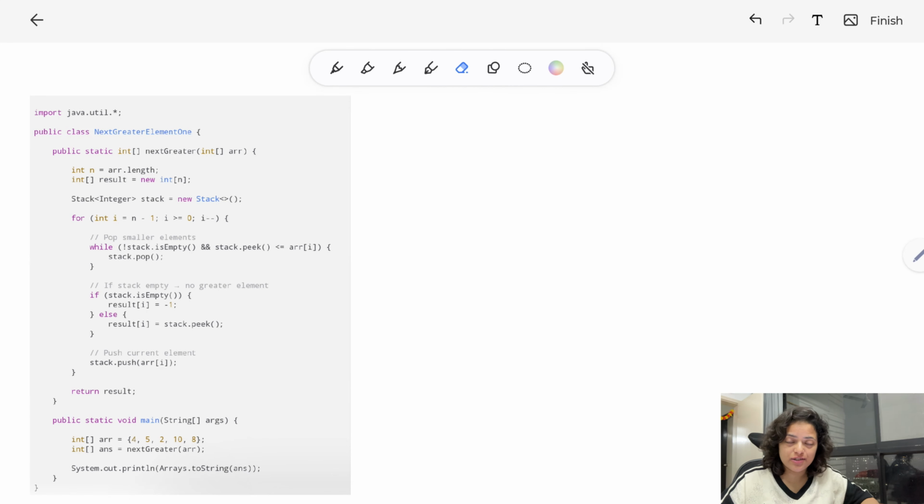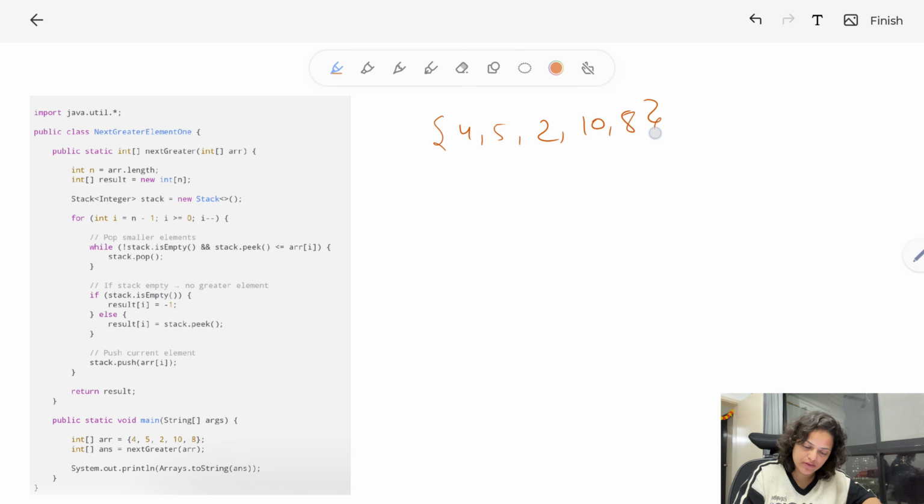Hey guys, so let's discuss one new problem from stack, which is next greater element 1. Okay, so what you need to do here, you would be given one array, something like 4, 5, 2, 10 and 8. Okay, and here you need to find the next greater element.